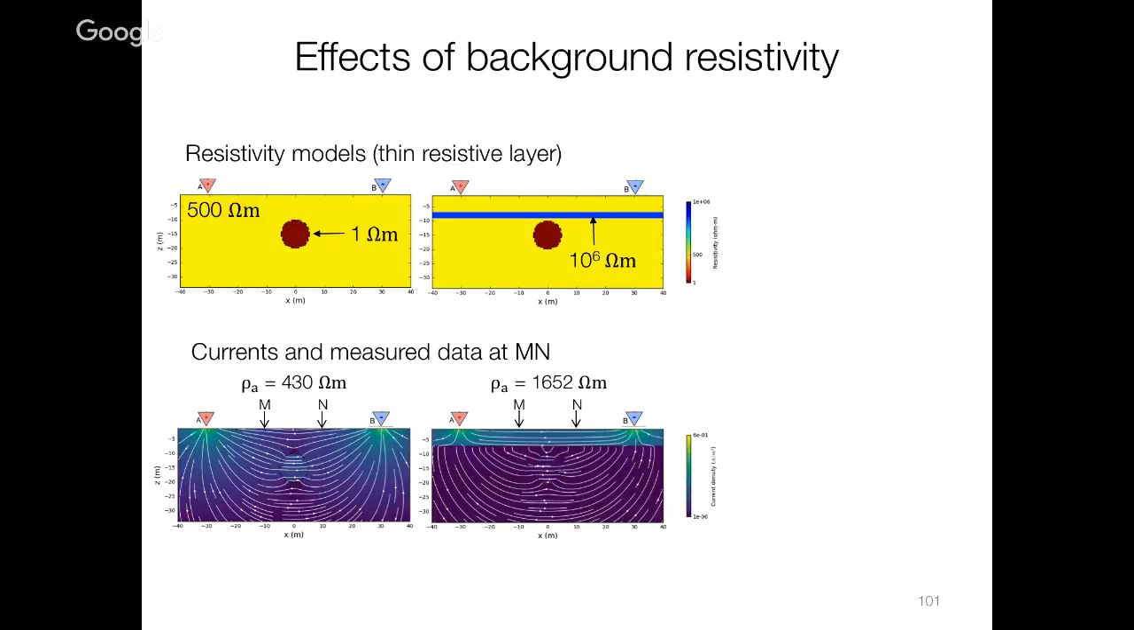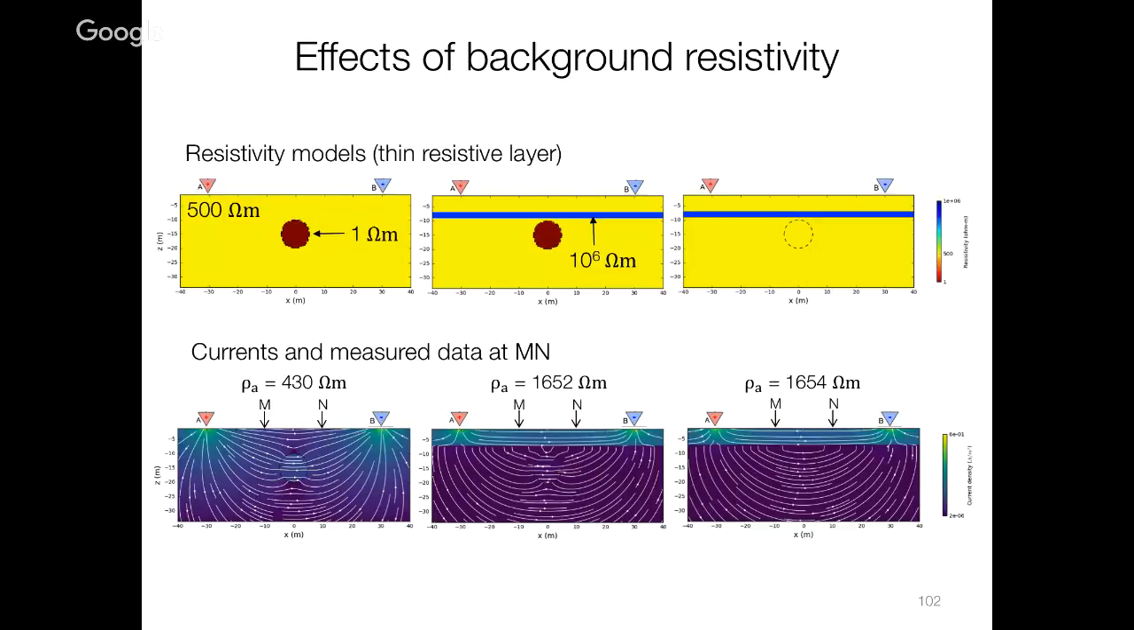If I do that, I actually get this next picture, which looks like this. Here's where you really understand that everything is being controlled by this resistor in here. If we look at the currents in here, they're the same as there. And if we look at the apparent resistivities, that's essentially the same as that. So with the conductor or without the conductor makes no difference at all. We do not see that conductor when we've got this resistor layer.